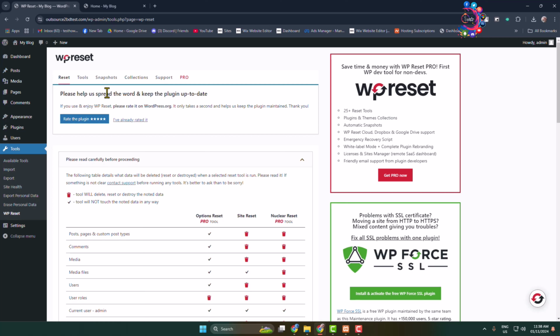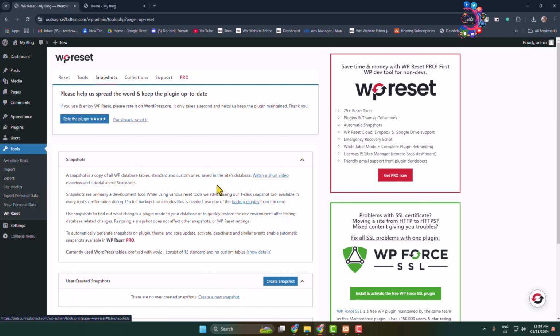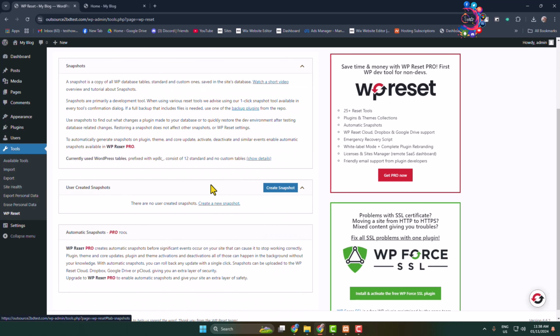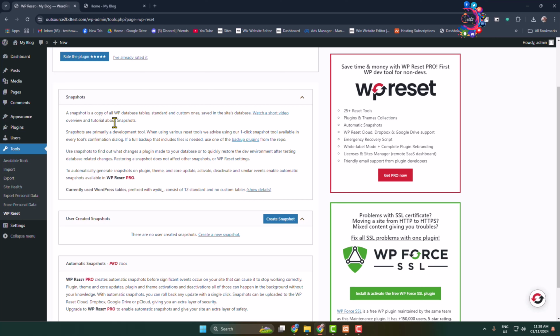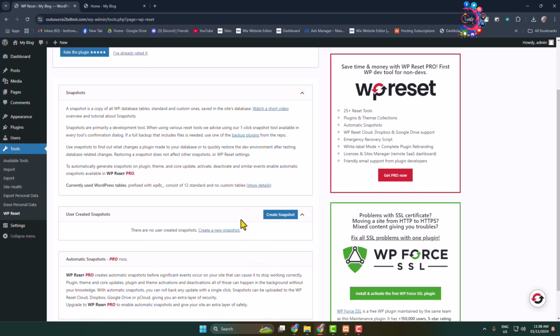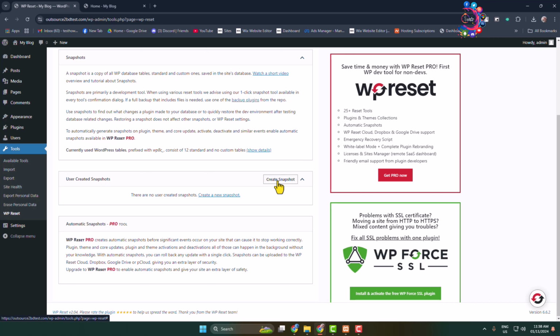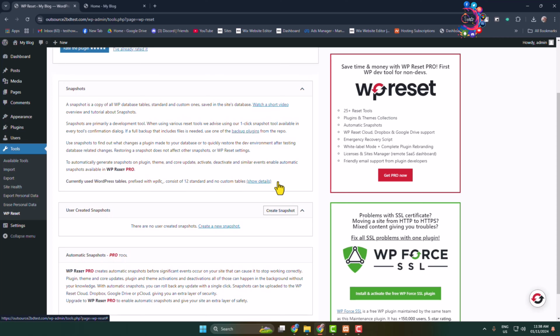Here go to Snapshots, and here you can create a snapshot before resetting your WordPress website. And here you can read this little description. A snapshot is a copy of all WordPress database tables, standard and custom ones, saved in the site's database. So you can create a snapshot from here, and then after resetting your WordPress website, you will be able to restore your current theme from this snapshot.